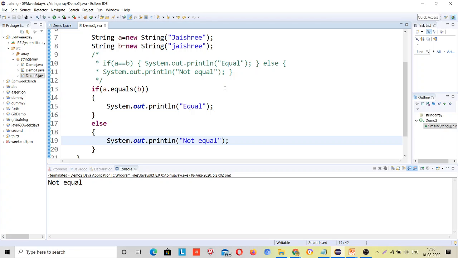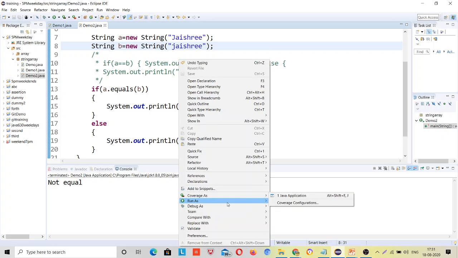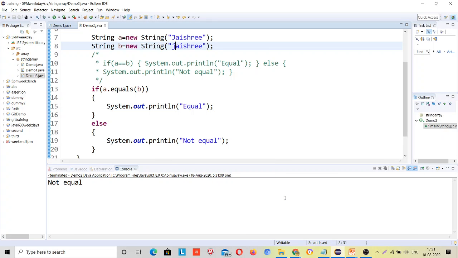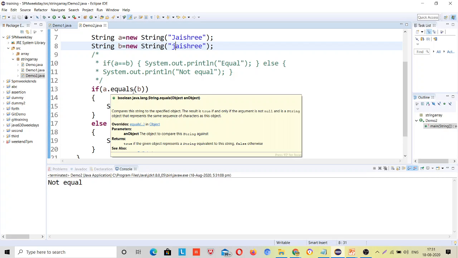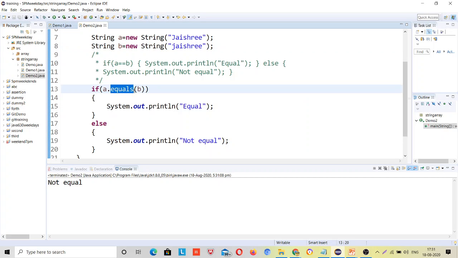Equal. Why? Oh, sorry, not equal. Why? Difference in the capital and the small letter. Right. So I'll run it, and as Pooja said, not equal, right? So how can I make it equal? Instead of this equals, use the equalsIgnoreCase method, right? Yeah, equalsIgnoreCase, and we don't need to remember it, right?